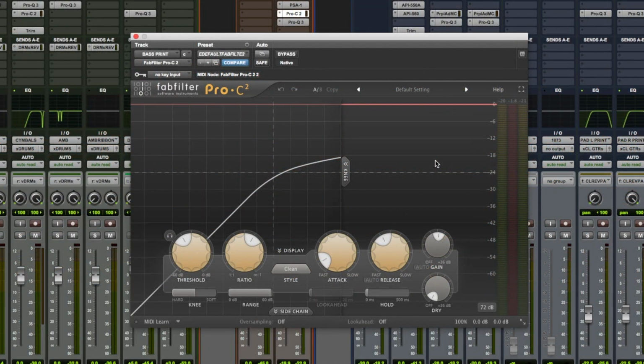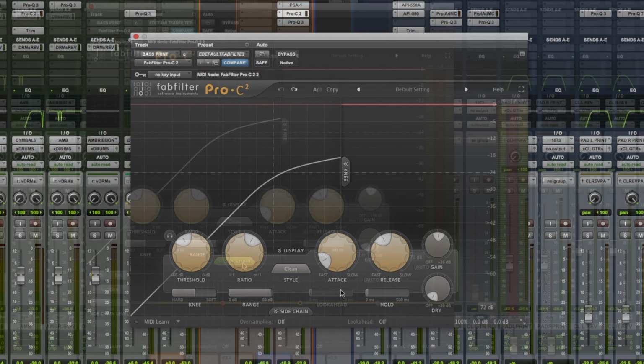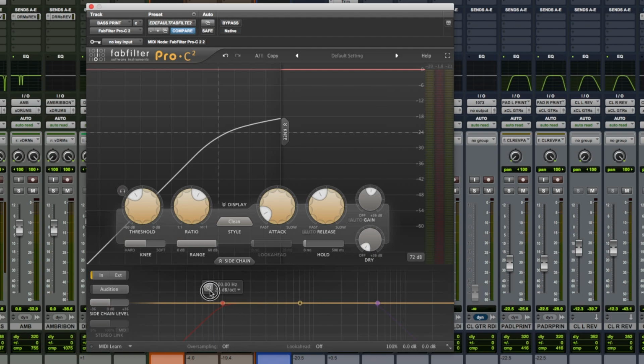The FabFilter Pro C2 is an incredibly versatile compressor with 8 selectable compression styles, oversampling capabilities, adjustable knee settings, look-ahead feature, as well as sidechain EQ. It is without a doubt my go-to compressor.